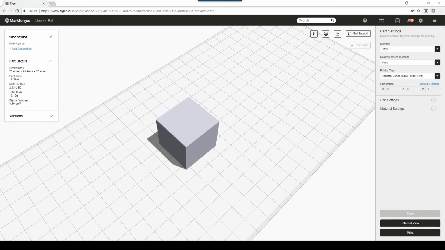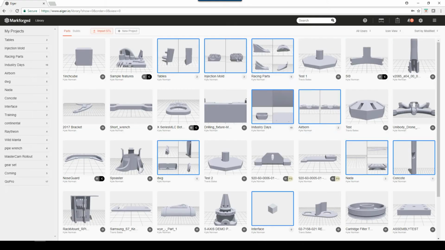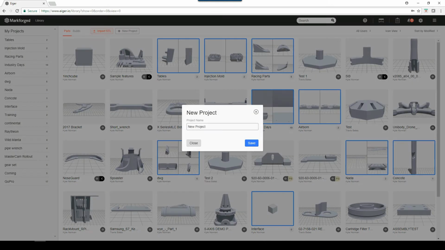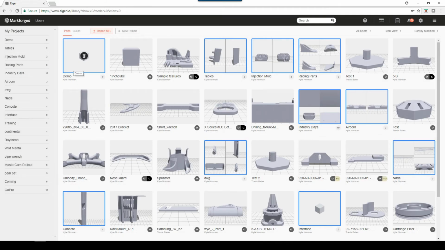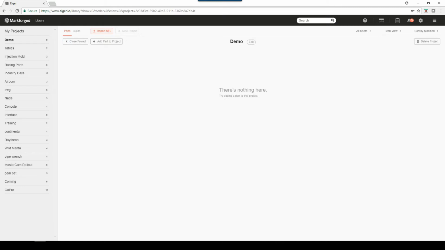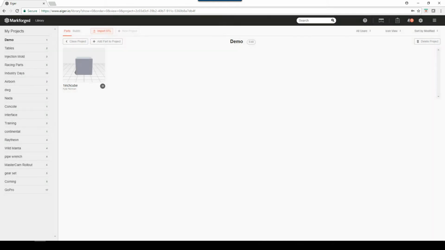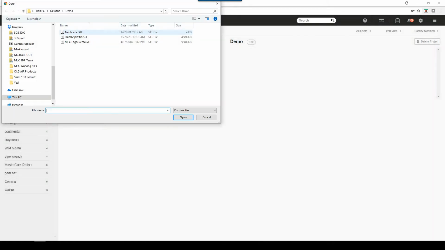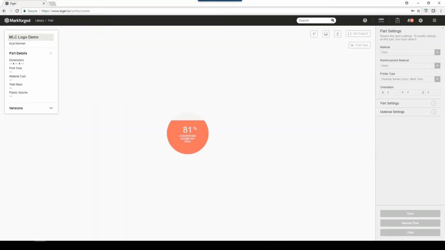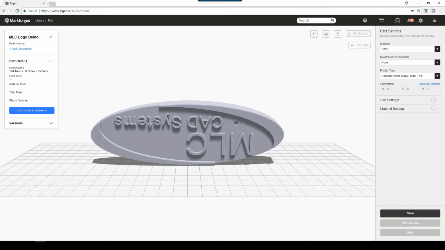Now, we imported this file directly into our library, but we just as easily could have created a new project. And let's call this demo and save it. And if we open up this project, we can add parts to this project just by hitting the add part. And this shows a list of parts in our library. So we're going to add the file that we just created. But we can also import files directly into this project, just like this. Now we're going to hit save.